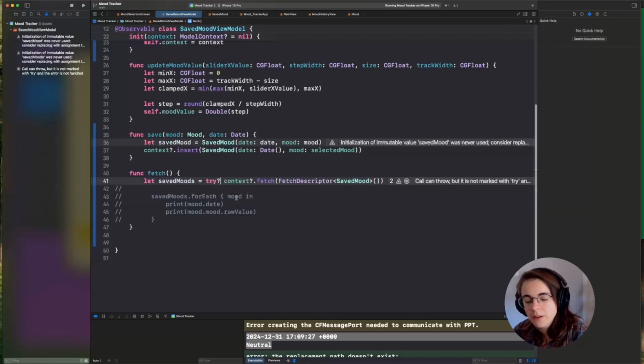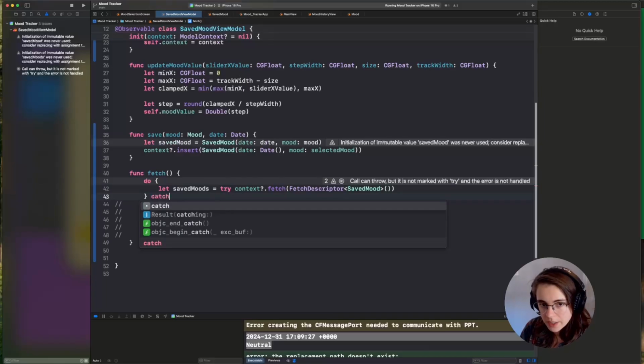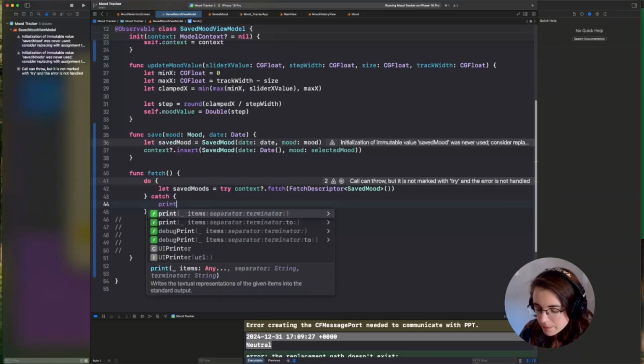But to make error handling a little bit better, what we can do is get rid of the question mark and wrap this whole thing in a do catch, which would allow us to catch the errors and set breakpoints or even print it out, and it will bring our attention to what is causing this problem, if a problem does occur. So we'll wrap this in a do catch, and we'll just print the error.